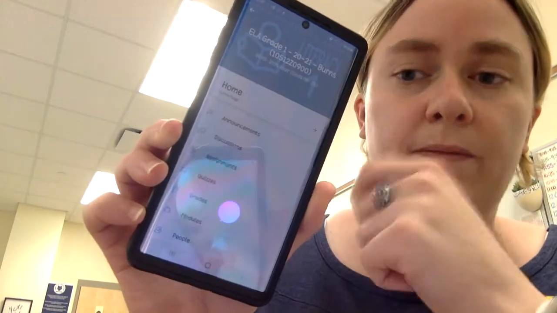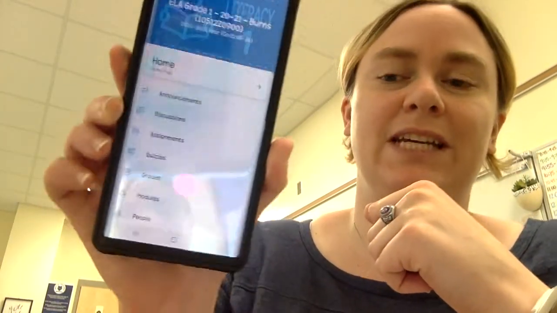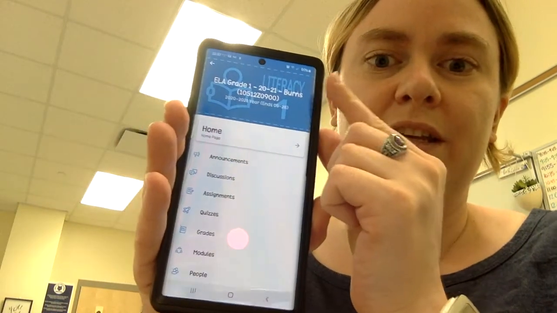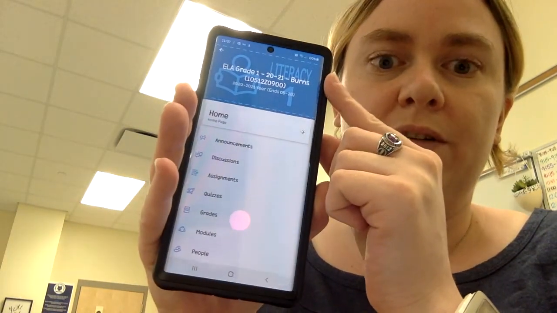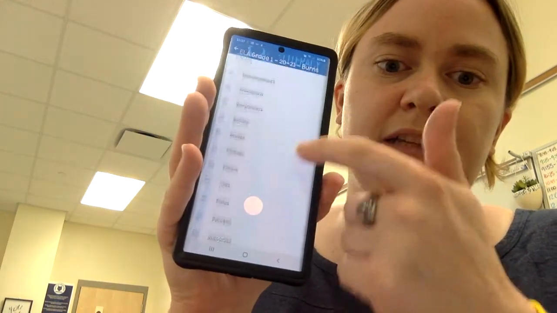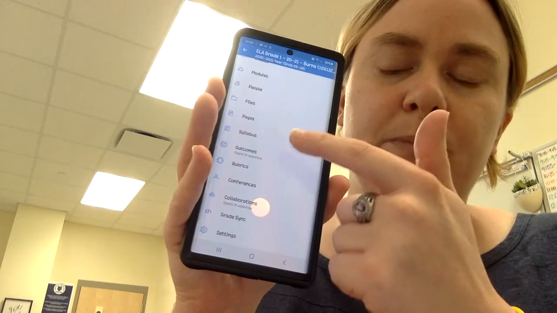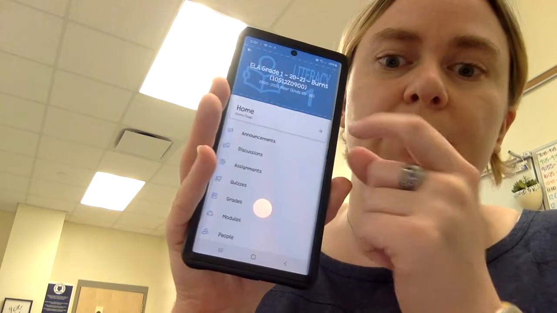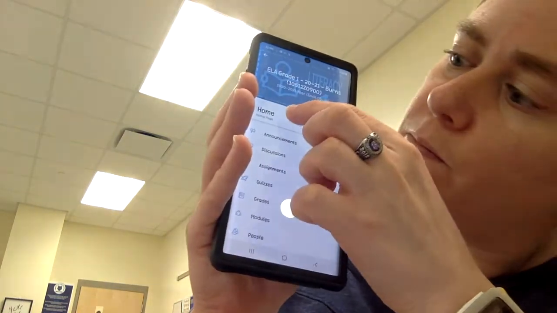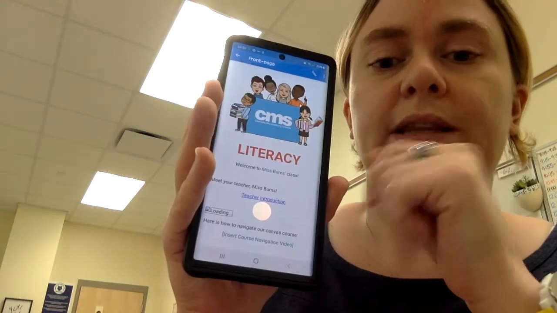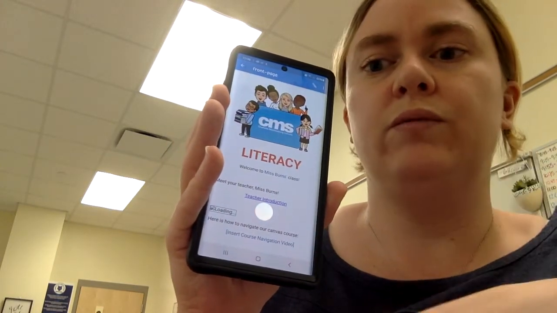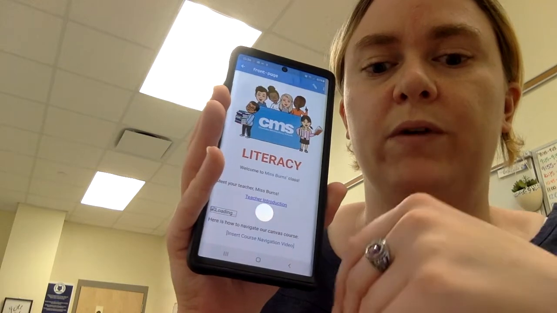So this hopefully is what yours looks like. Hopefully my app is kind of like yours. So we've got the class at the top, literacy, which is reading. And then we've got all of these lovely little things that we can go to. But for right now, I want you to go to this where it says home. So this is the first page. This is kind of where you will go to when we start.